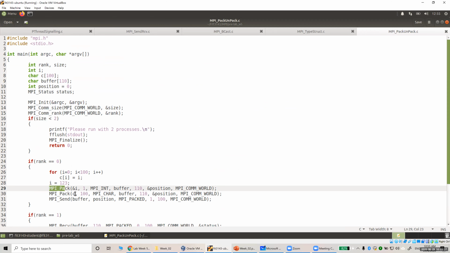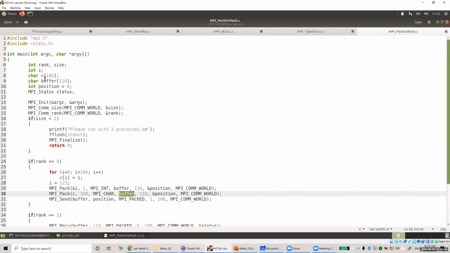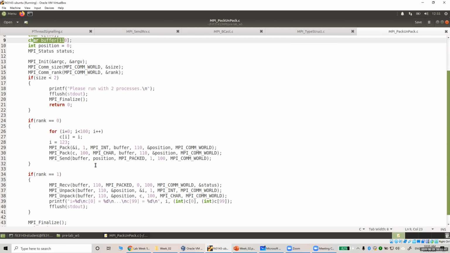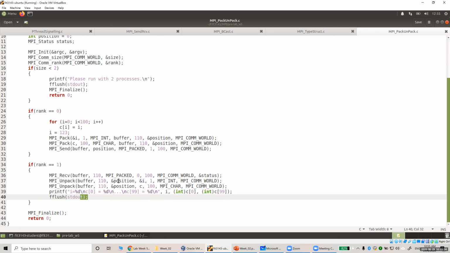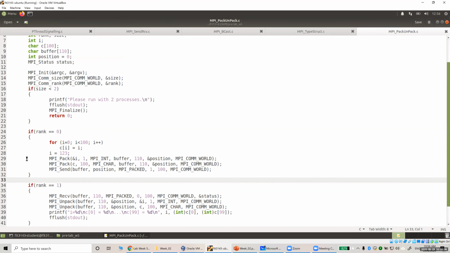MPI pack and unpack is a different approach on how you can call MPI send once, but this time you pack different types of data into a single buffer. And then you send that buffer once. When you receive it, you unpack it, and then you print out the value. This is the sample code provided to you all. This is the second method, and this is required for you in question 4 to do on your own. So please go through them.